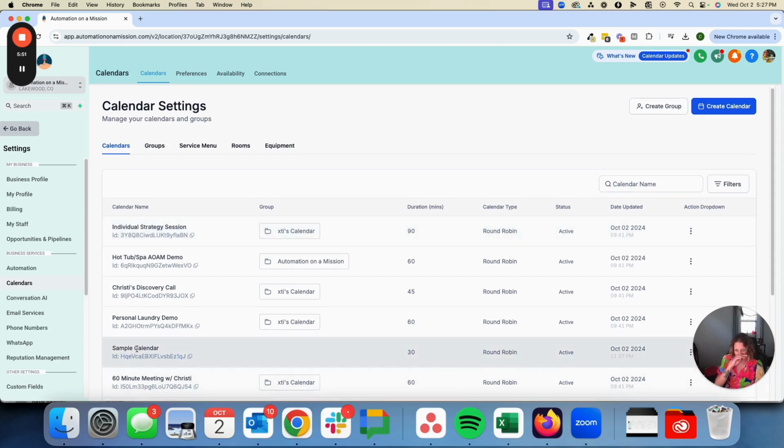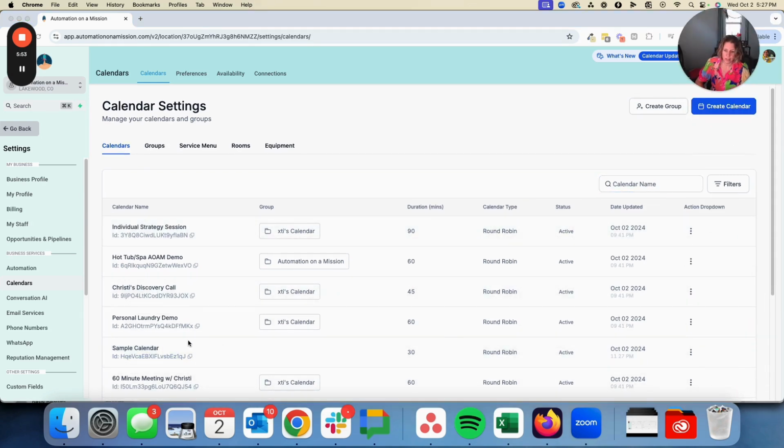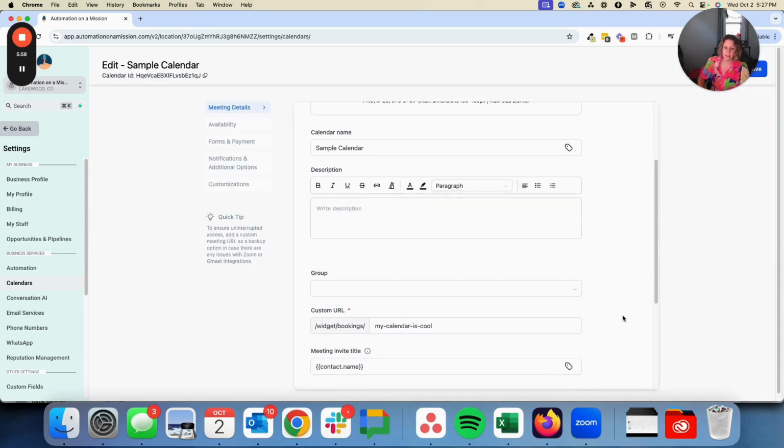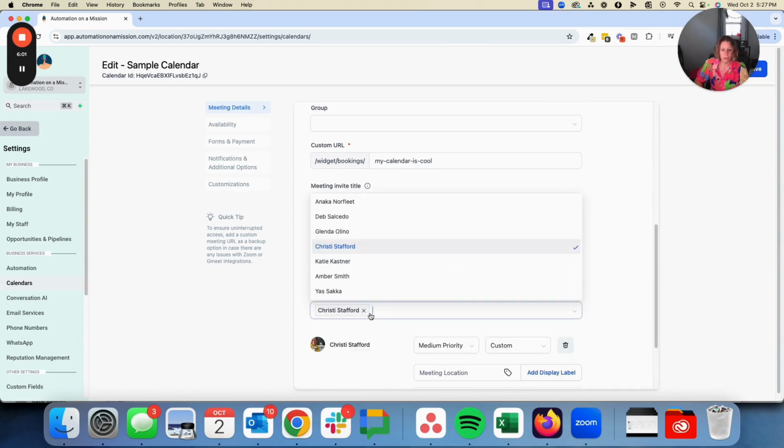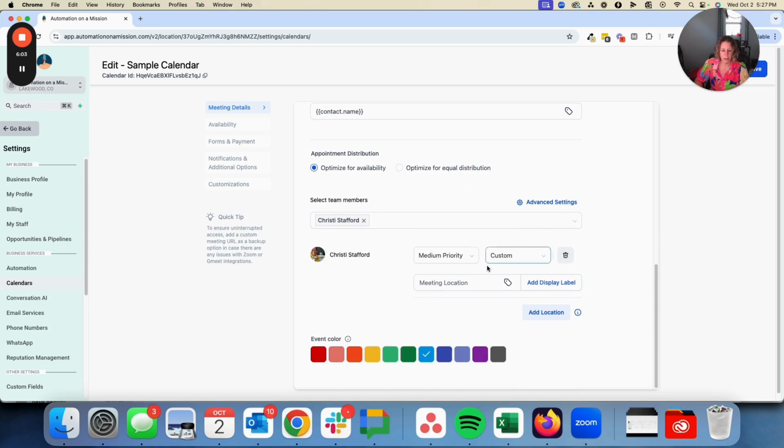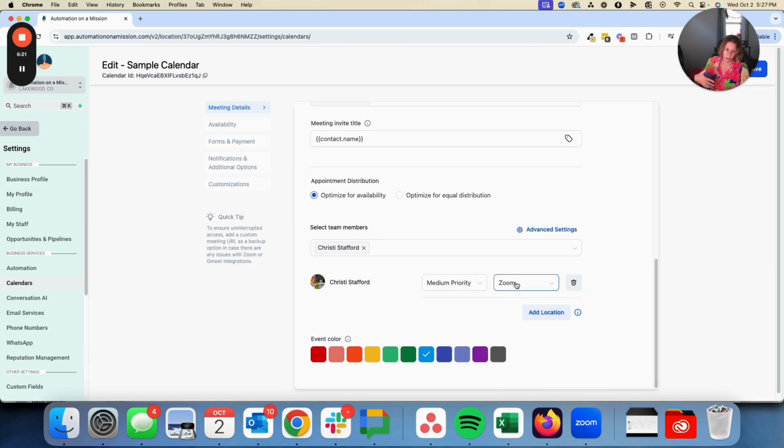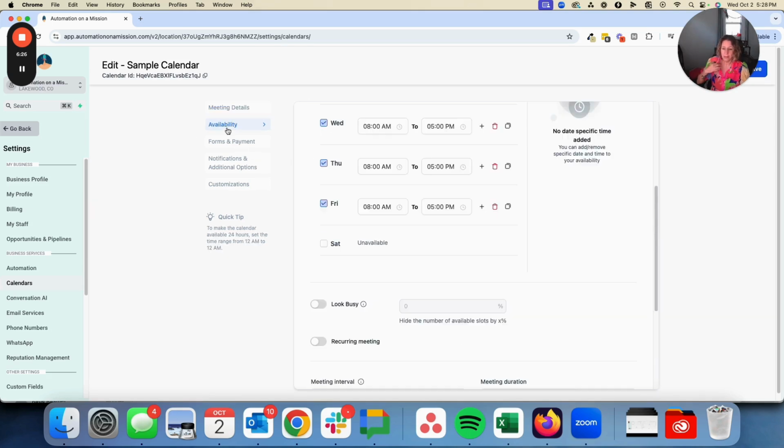here's my sample calendar. I just want to go back into our settings because once you create the initial layer, it tends to be a little bit easier to then go back and customize some of your settings. So there's my team member, my meeting priority. Now this part really doesn't matter nearly as much when it's just me creating things as maybe the meeting location, for example. So I'm going to choose Zoom as my location. If you want to pick a color, you can totally do that. And then I'm going to go into availability.